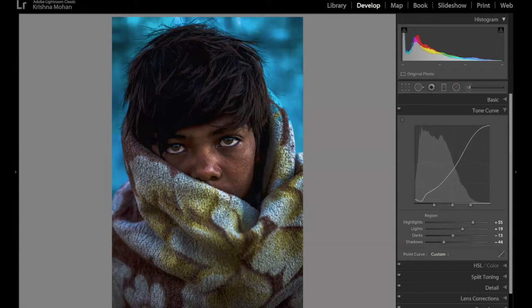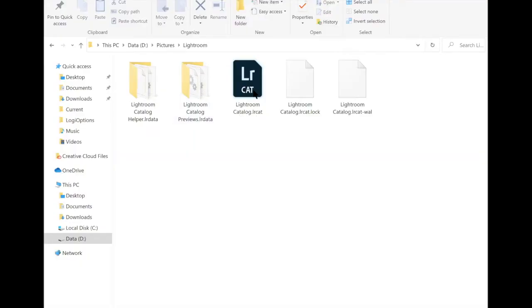One minute. Am I showing you the lock file? No, sorry. Let me share that particular file. So this is my LRCat file.